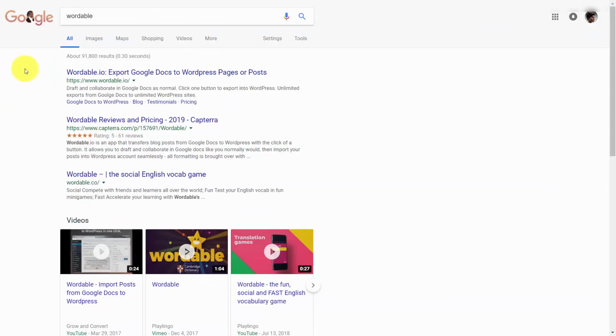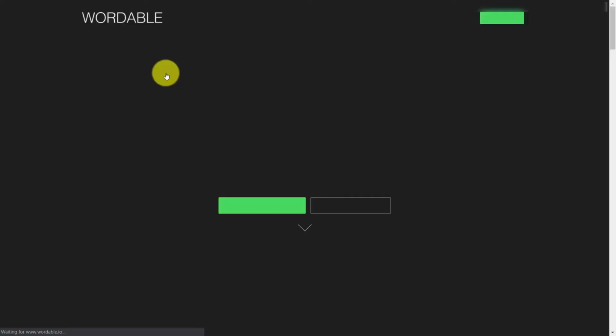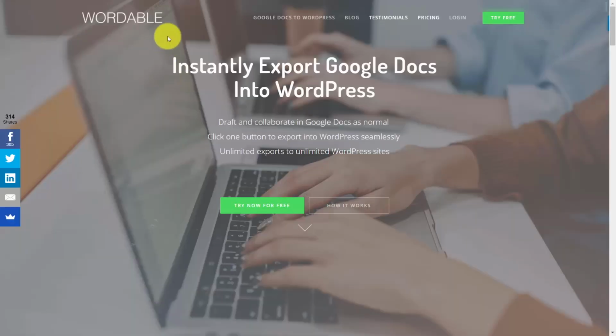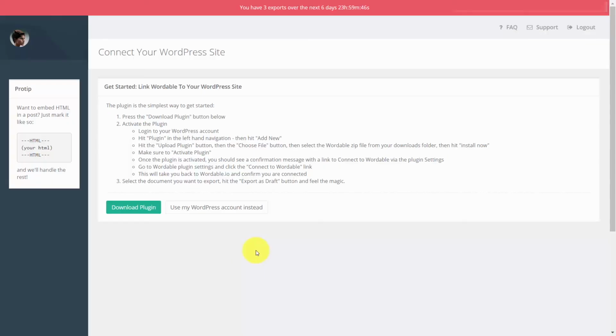To find Wordable, you'll need to just write in Wordable, and you'll see the site wordable.io, and all you'll need to do is click inside here. You'll note that Wordable has a free trial. Once you've signed into Wordable, you're going to download the plugin so that you can place it inside of your WordPress site.